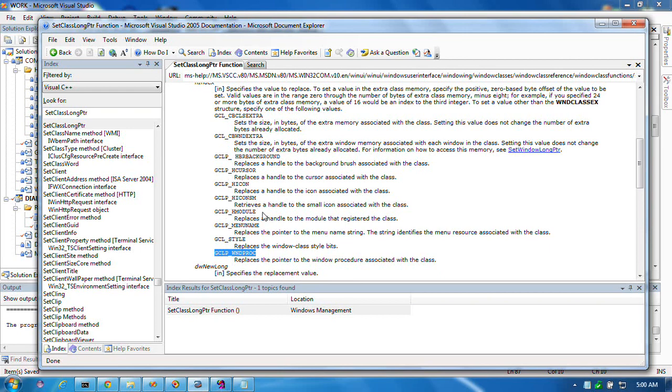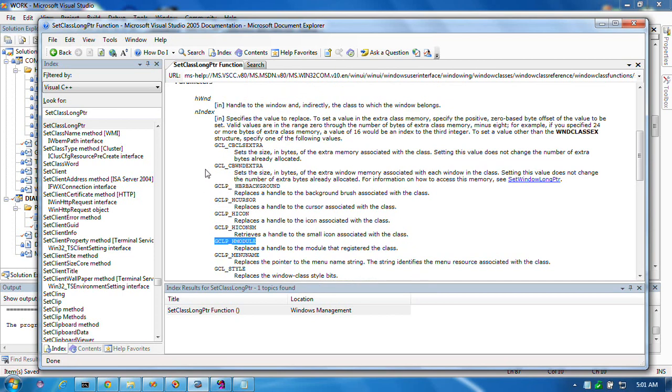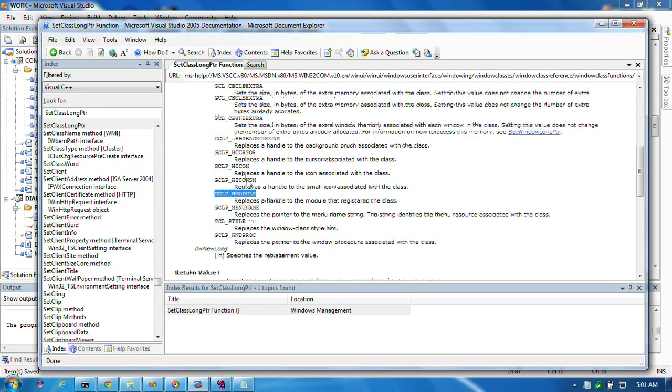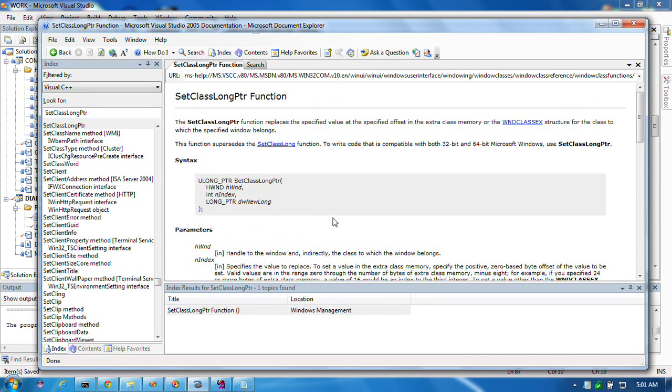Icons. Now, I don't know what changing the module might do, changing the module that registers the class. I'm not sure how the use of that would be. But anyway, we won't be using that. We don't want to use that. Okay, so now I've used up too much time once again.